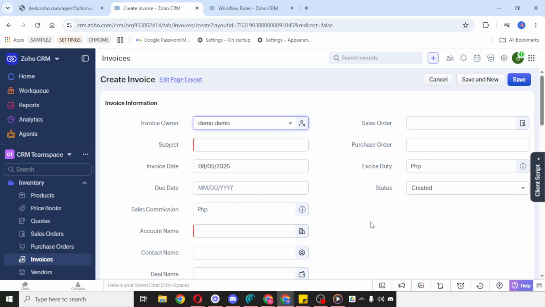And that's how to create an invoice in Zoho CRM. If you follow these steps carefully, you'll be able to generate invoices quickly and keep your records organized.